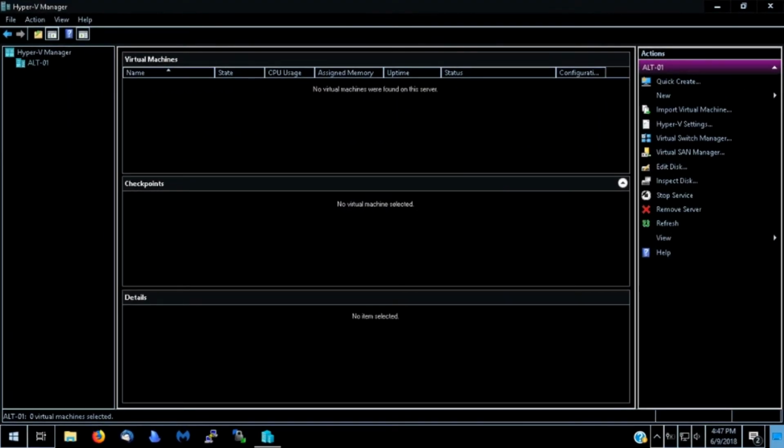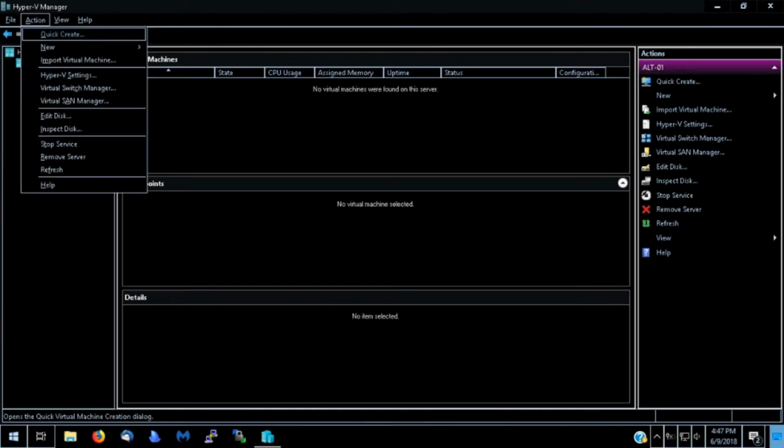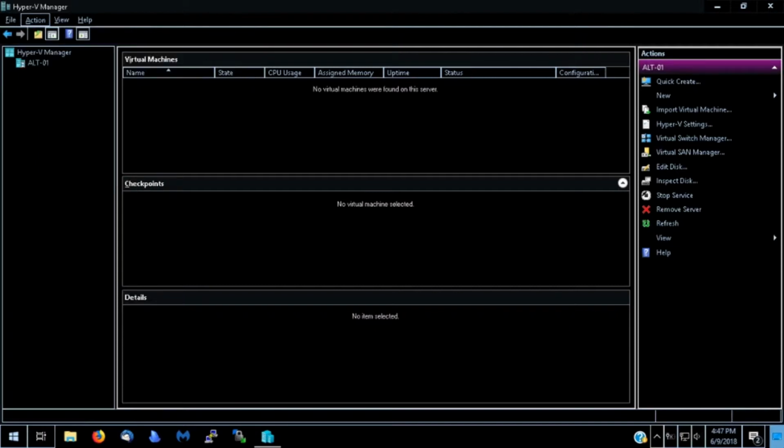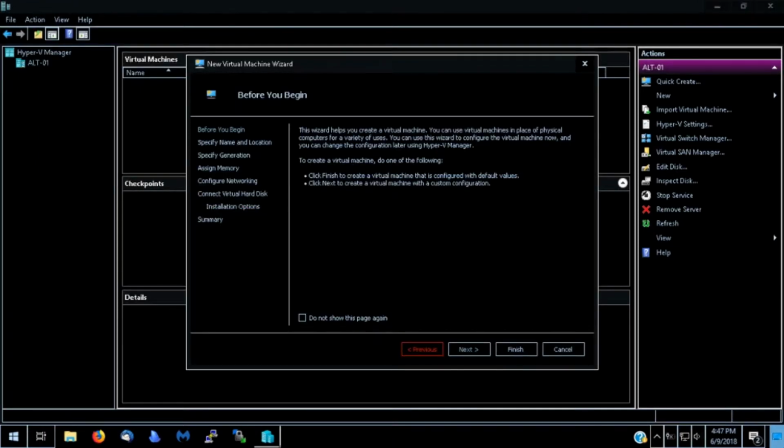So we're going to go to Actions, Quick create, and we go down to New, Virtual machine. New virtual machine wizard. Alright, so this is just saying welcome to Hyper-V, and you can read that if you would like. But we're just going to say next.